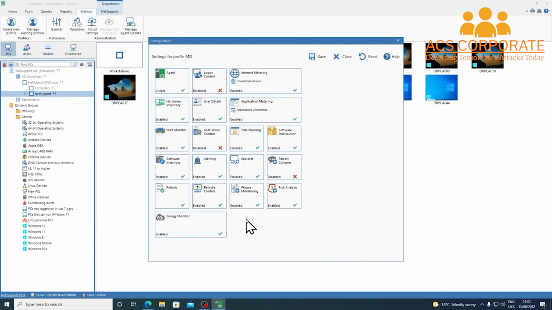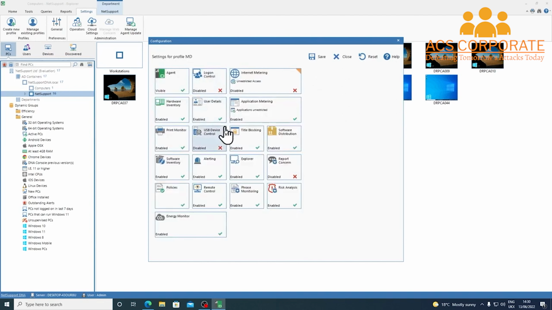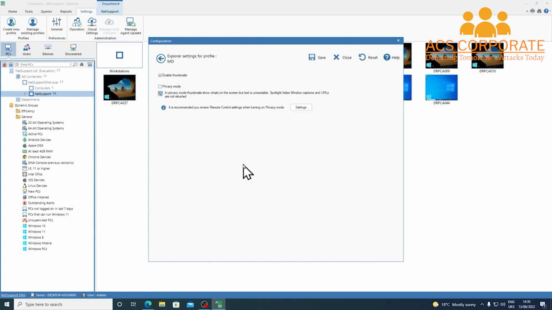So it might be you want to go to internet metering and you want to disable that. So just disable it like so. Okay, come back out of that. It might be that you want to go into Explorer and have privacy mode turned on, so it makes whatever's on the screen unreadable.